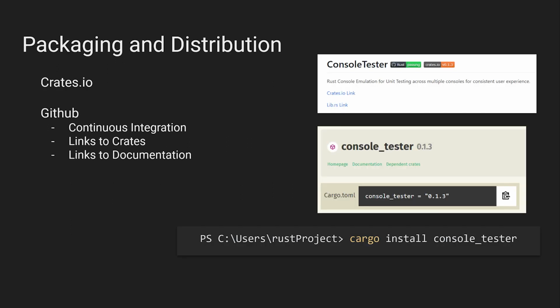Hello, I'm Ian, and I'd like to talk about packaging and distributing our project.